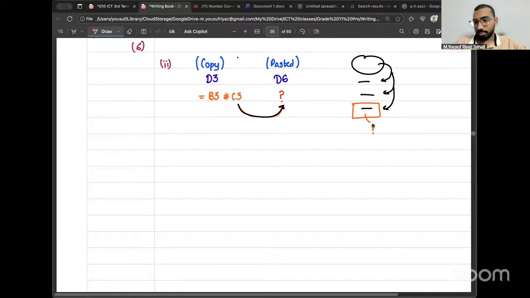Clear. There was a formula here. We copied this. We pasted it to all three cells. After we paste to all three cells, what will be the formula here? Perfect. Yes, Ibrahim. Now, based on this, let's answer the question.